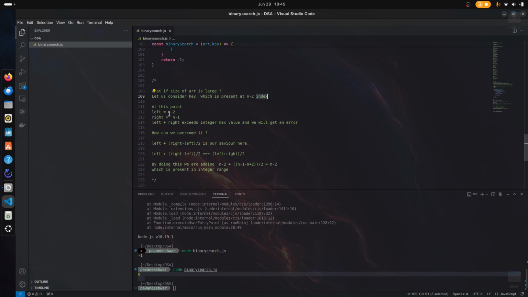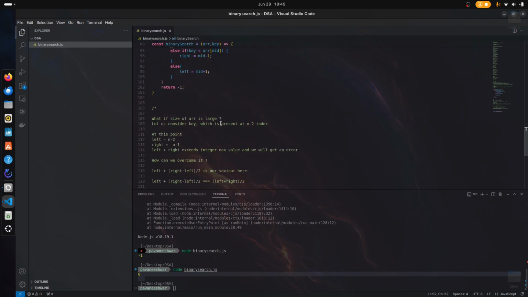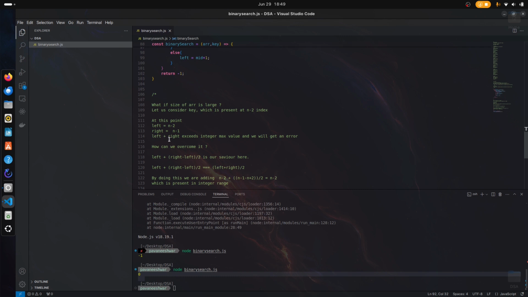At this point, left will be n-2 and your right will be n-1. We are computing mid as left plus right by 2, which means we are adding n-1 plus n-2. So you are adding a large number to another large number. This should probably exceed the integer limits, right? So that will raise an error. So here comes our problem. But how can we overcome it?